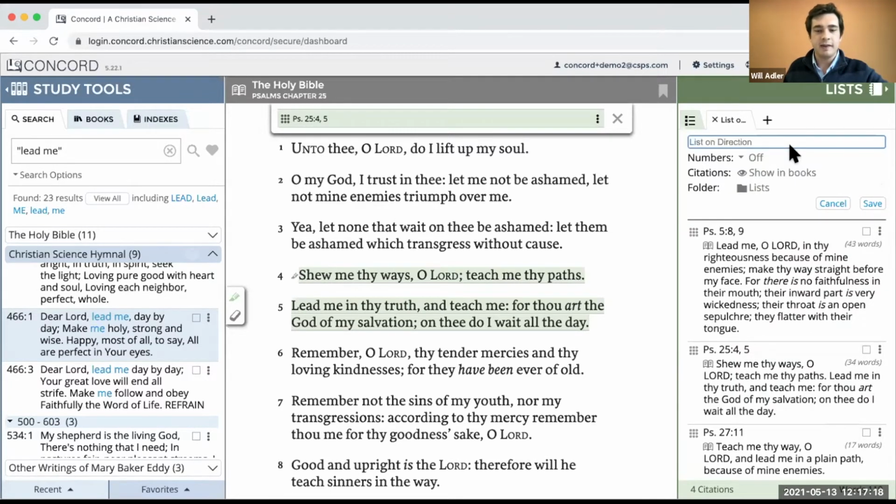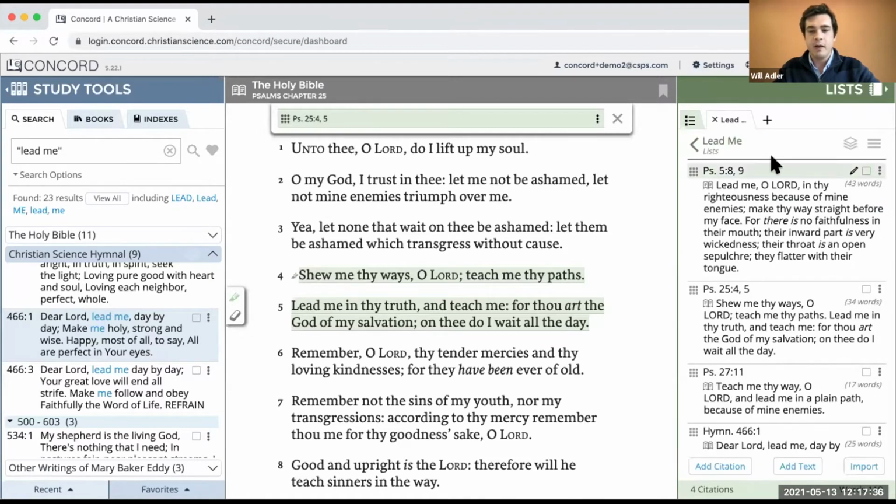And clicking on this will bring up the same menu that appeared when we were creating a new list. And so what we can do is go into this text bar here. We can delete whatever the old name of the list was, and we can type a new one. I'll call it lead me, since that's what we used in the search bar. And then I can click save. And we have the new list title, lead me. It automatically updates.